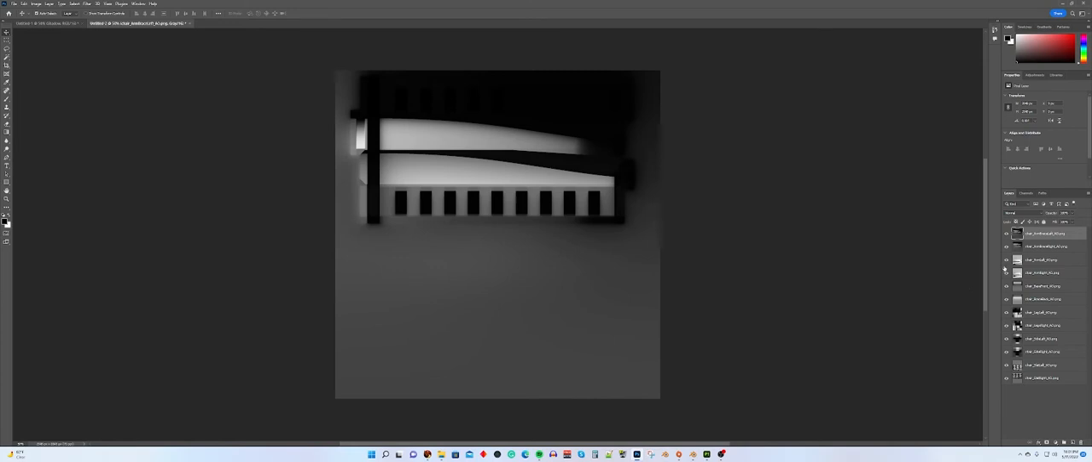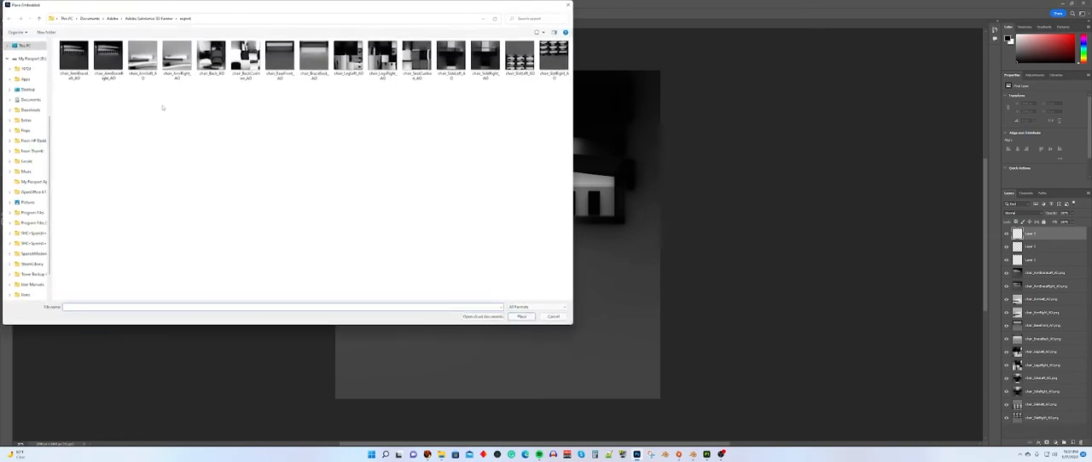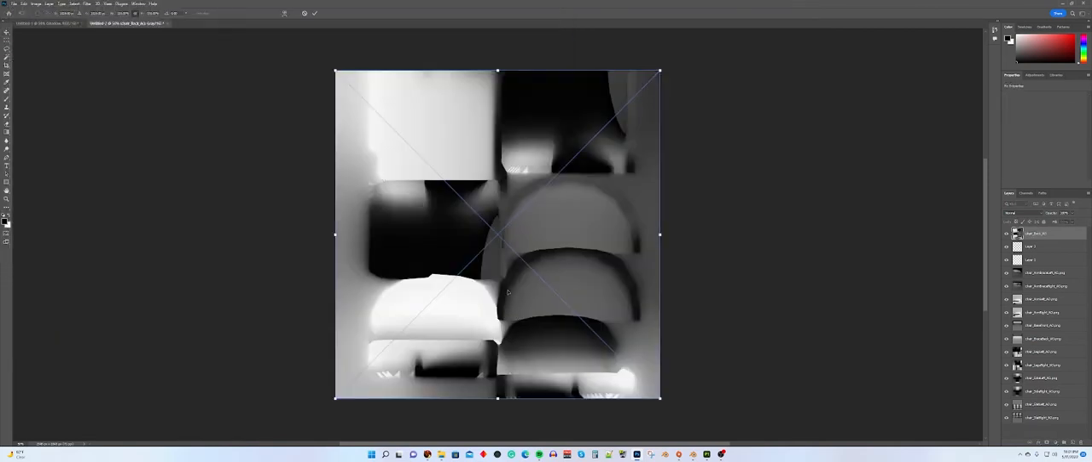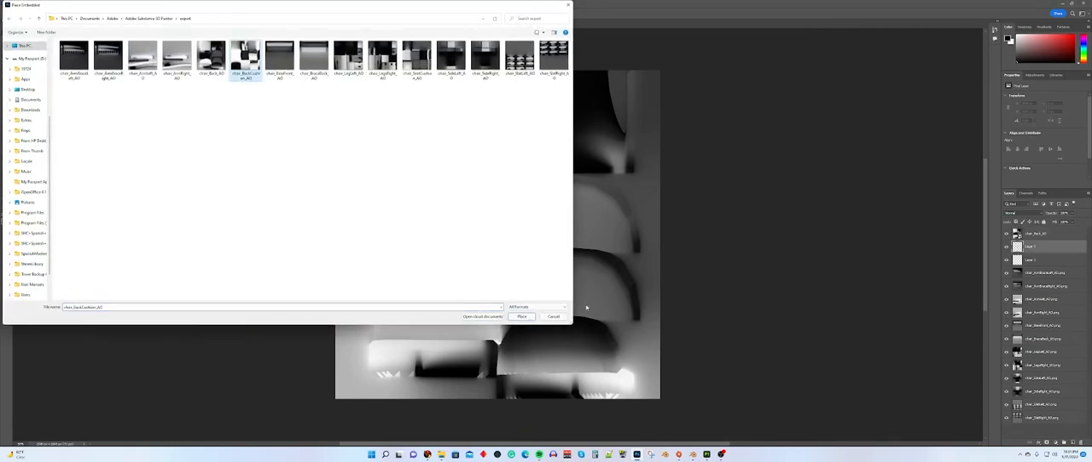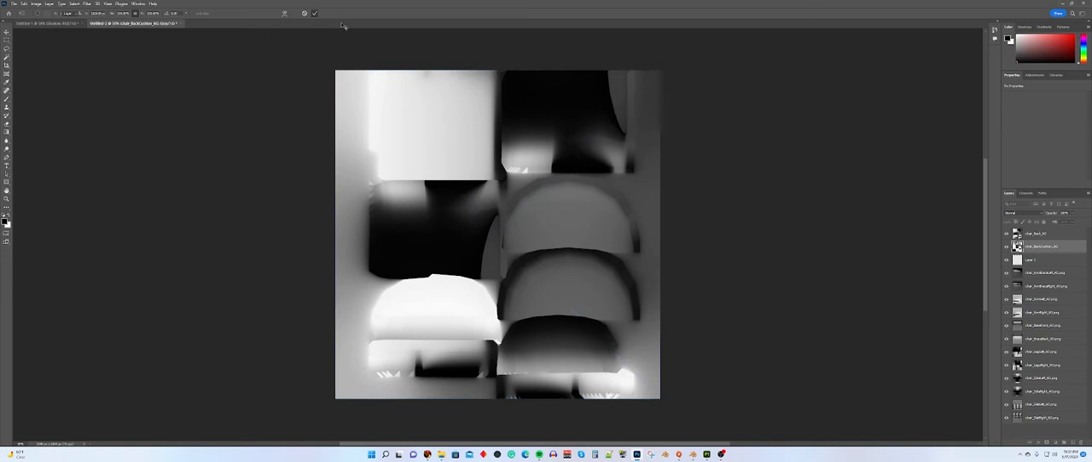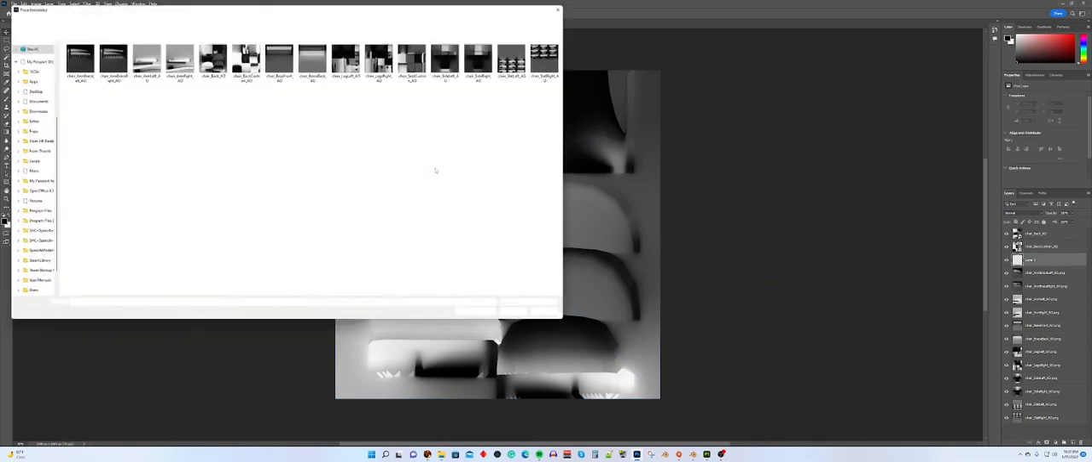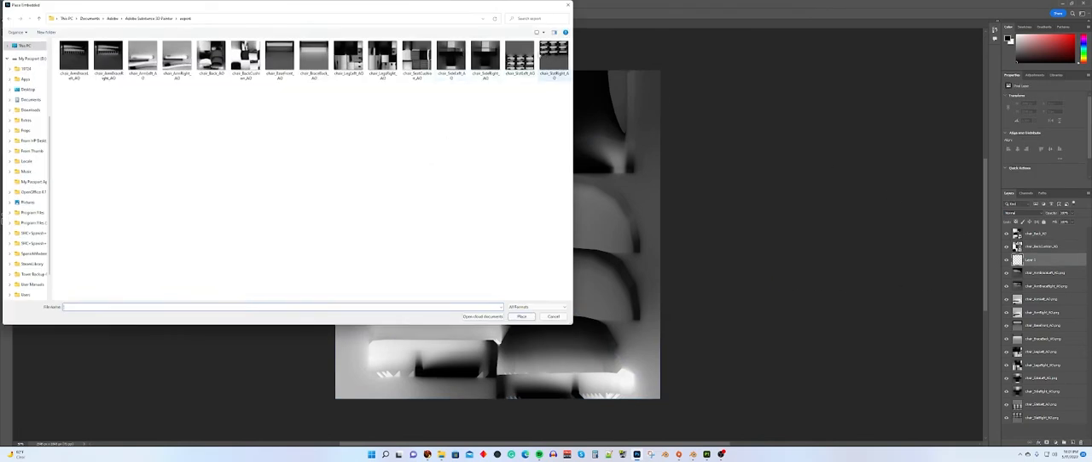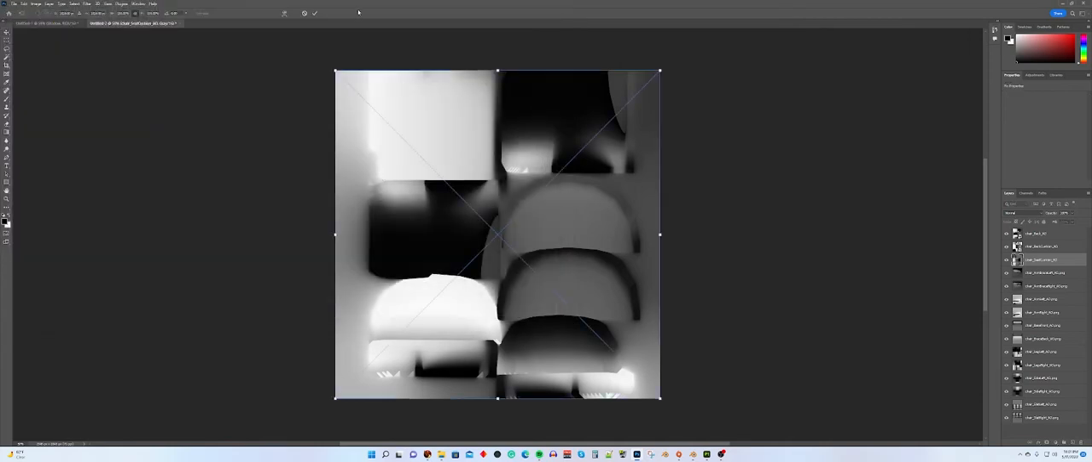Now, it's done, but I'm going to add 3 more layers. Bing, bing, bing. And I'm going to import this one. And go here, import this one. And then go here and import the seat cushion, which is, what is it? Chair, seat cushion. Okay. Now I've got all of them here.